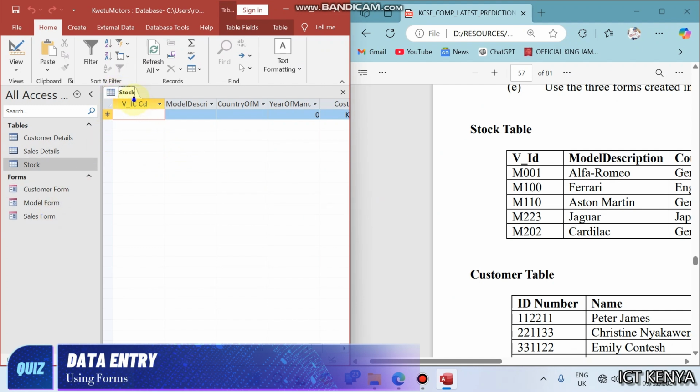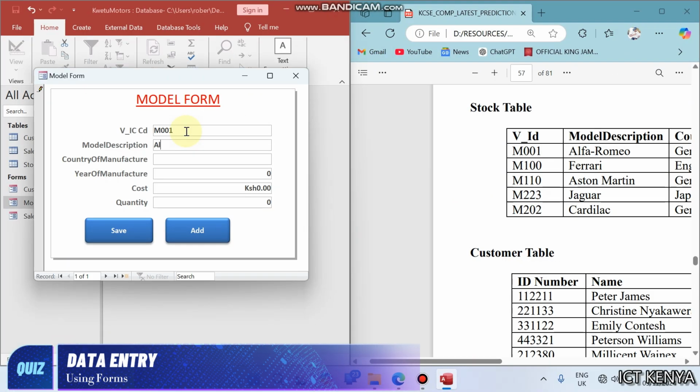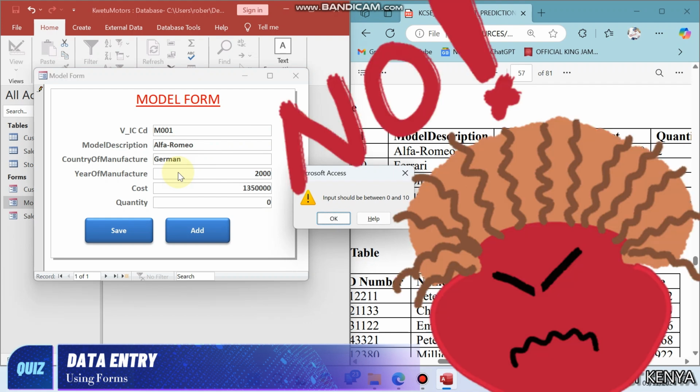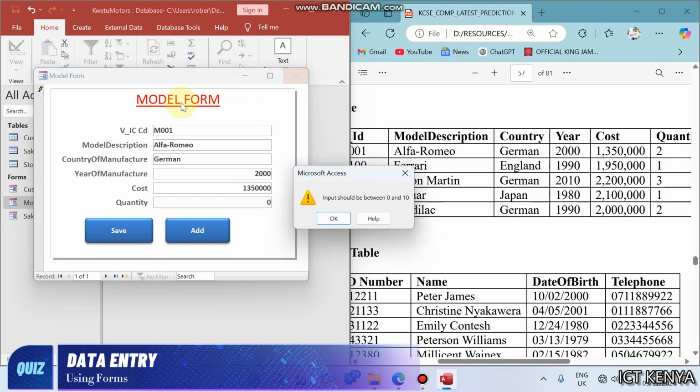You can close this and then open the M001, and this is Alfa Romeo. Then we have, this is from German, 1000. Here is 2000, and the amount is 1.350123. Input should be, what's the problem here? Oh, we made a mistake here. Input should be between 0 and 10, I understand.